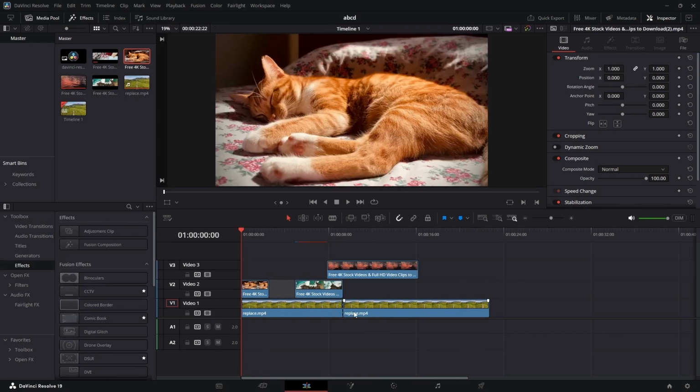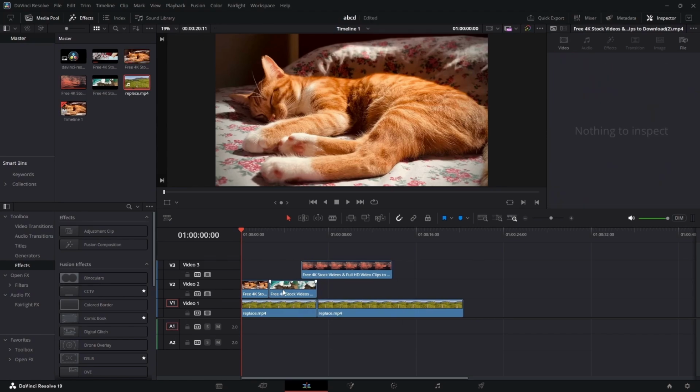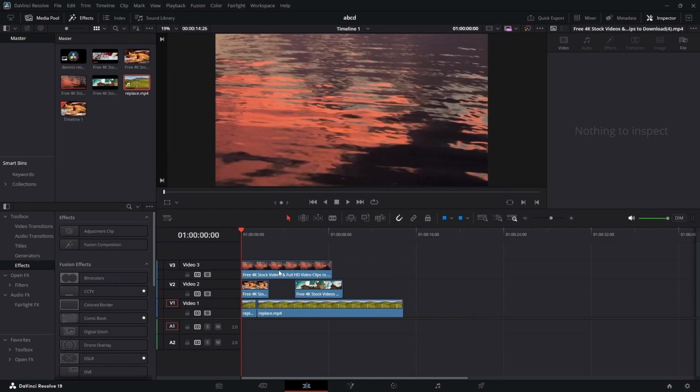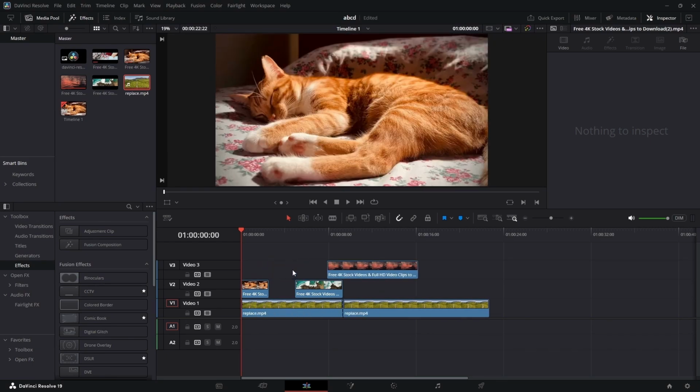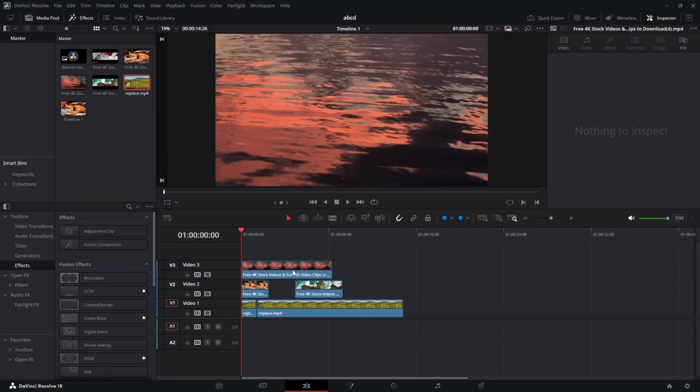But as you can see, when I try to remove the gap, everything has been moved, and simply that means I have ruined everything. I only wanted to remove the gap on the second track. So what to do here? Simply turn off this option.